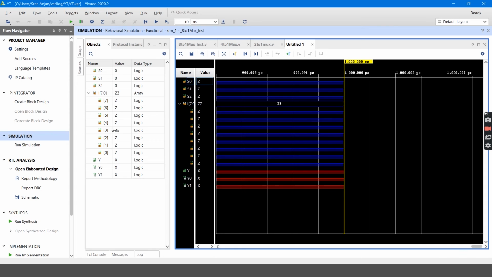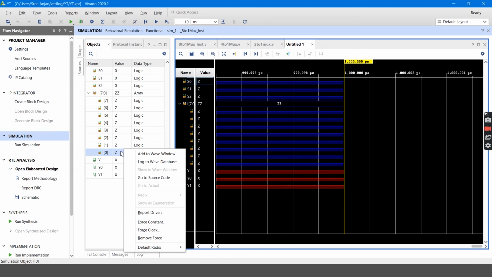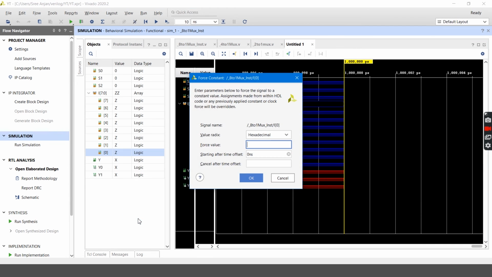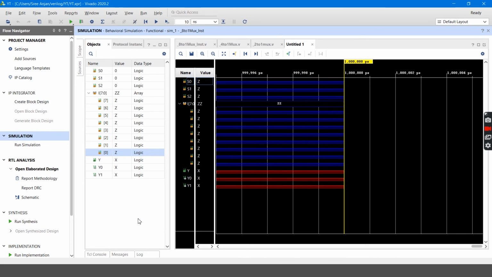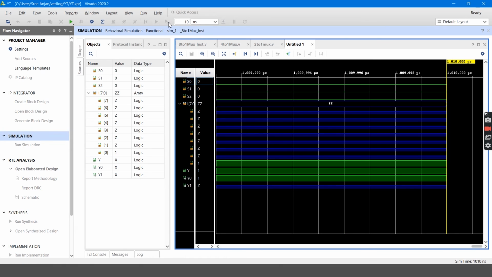Let's check it. I will be giving the value of I0 as 1, so that my output Y should be 1, and Y0 is 1, and Y1 can be Z, I think. Let's run it for 10 nanoseconds. Here I got it. Y1 is Z, Y0 is 1, Y is 1, and all others are zeros. Hence you can see that.